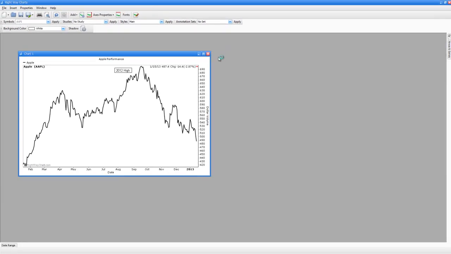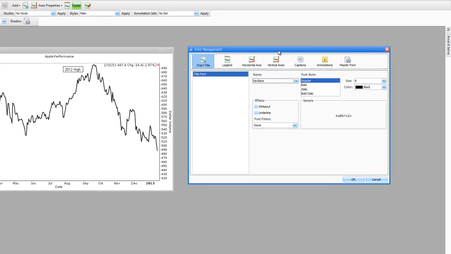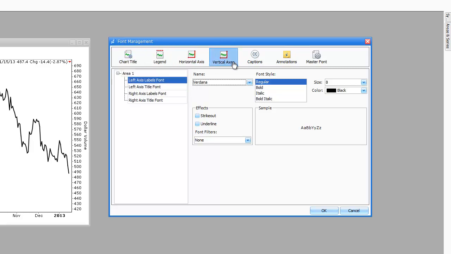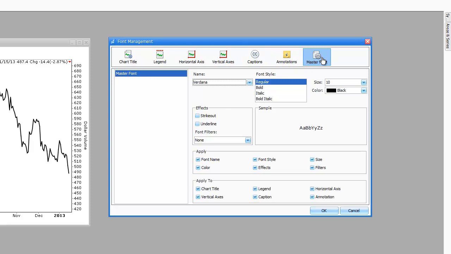The Font Management window can be opened by clicking on the Font Management icon at the top of the screen. In the Fonts Management area, you can change the fonts and font styles for all of these chart items, either individually by clicking on the icons along the top, or all at once by selecting the master font icon.